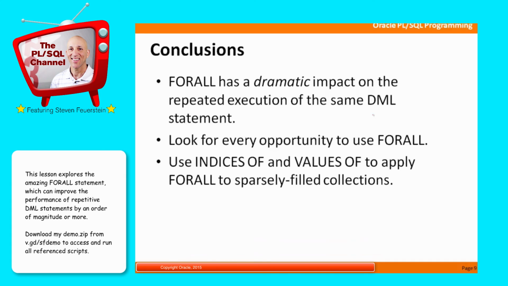Don't forget, if you have sparsely filled bind arrays, you don't have to get rid of all the gaps and densify them. You can instead use indices of and values of. And most importantly, spend a lot of time with the Forall statement. Try out my different scripts. Get really comfortable with it. Get comfortable with SQL%ROWCOUNT and BULK_ROWCOUNT and how these operations work. And then you'll be able to apply them in a very flexible and productive manner in your code.